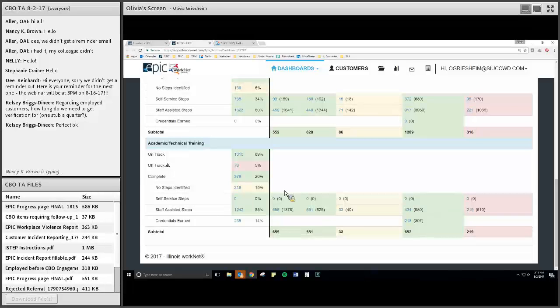So if you have a customer who participated in an EPIC training program, you need to make sure you're adding that to the academic and technical training, putting in the start and end dates and the credentials earned and all of that information in there.